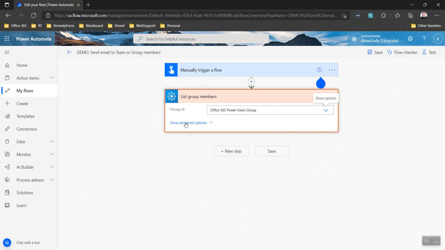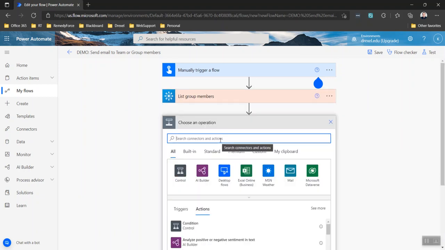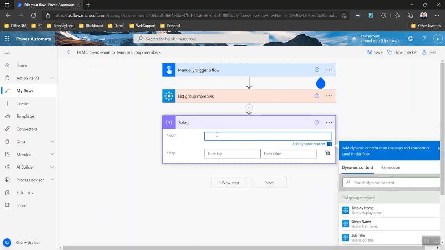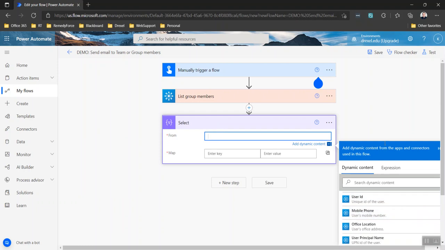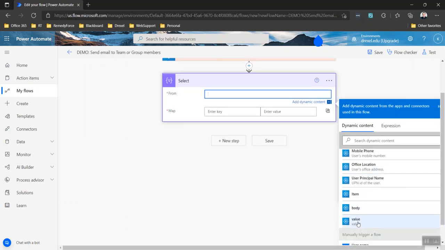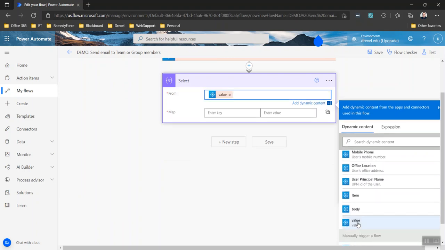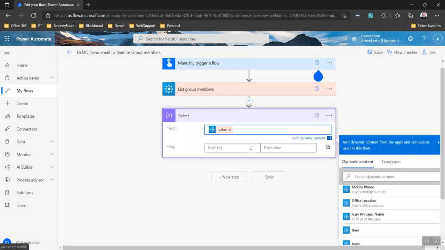But now, how do we get the email addresses out of that? There are a couple of different ways to do this, but what I found to be the most efficient way is to use the select action. So if you type in select, this is from the data operations connector. What this does is it lets you pull specific columns of data out of an array. So the input is an array, which is going to be the value from the list group members.